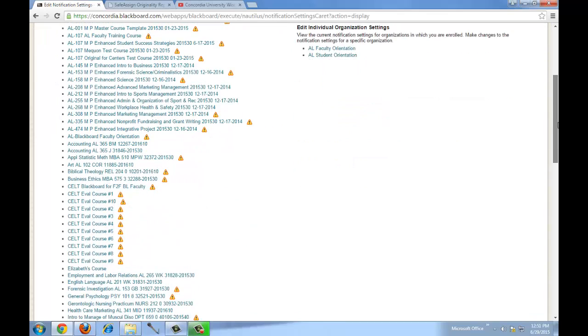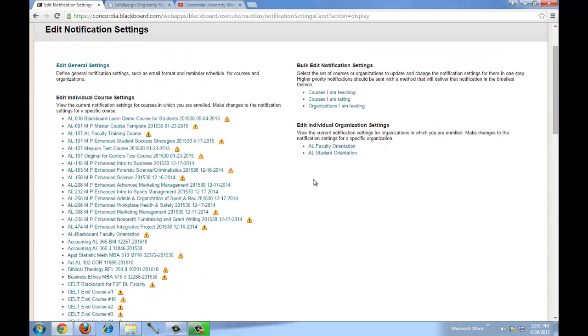And here's a list of all the courses where I'm an instructor. Now you'll see right away that there's a triangle with an exclamation point next to all of my courses, or many of my courses. All that means is I've adjusted my notifications from the default, and that's just an indicator of that. So if I want to change my notification options, I'll click on courses that I'm teaching.